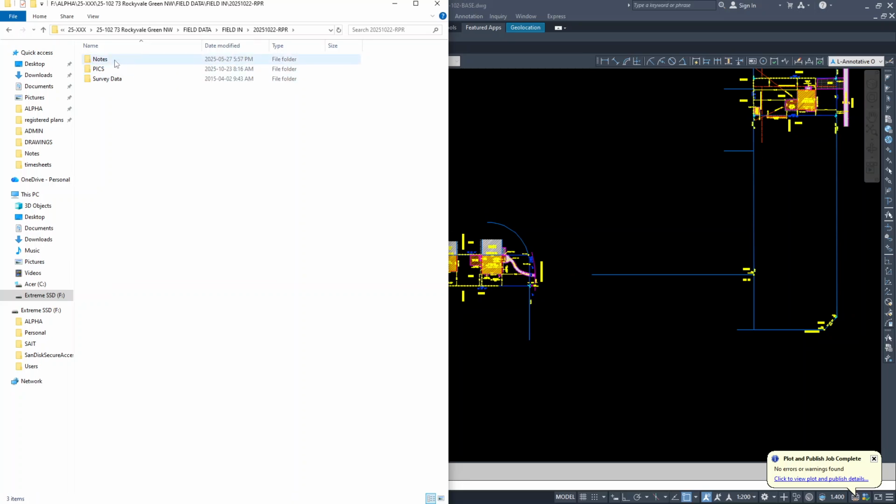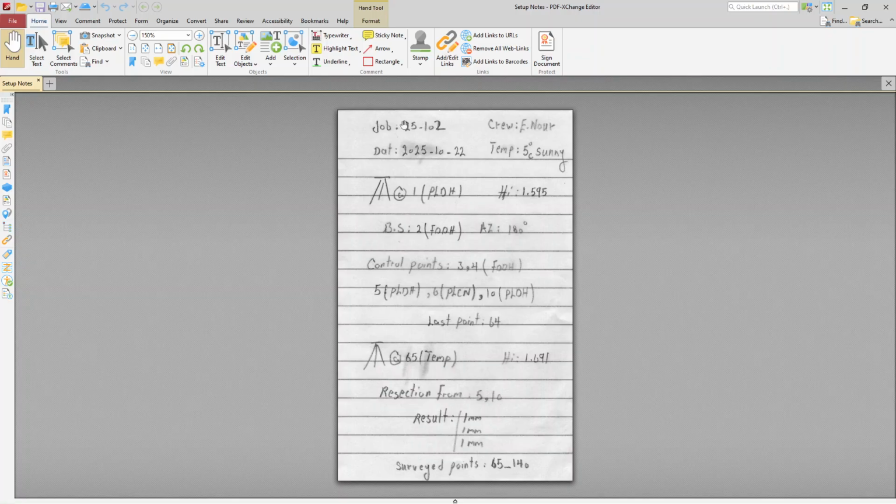If I go in here, I have notes, pictures, and survey data. Let's just quickly review these. So notes, you have setup notes. This is basically the surveyor telling us how he surveyed this land. So he says this is a job number, that's the crew name, the temperature, and the date. Okay, so instrument at 1, place drill hole, height of instrument, backside at 2 was a found drill hole. He set an azimuth of 180 degrees from drill hole 1 to drill hole 2. And then he goes on and surveys.